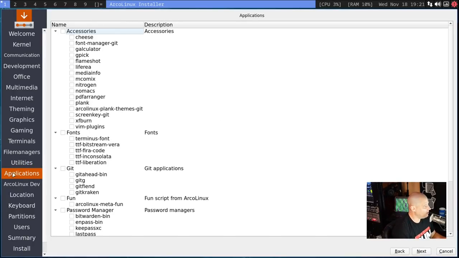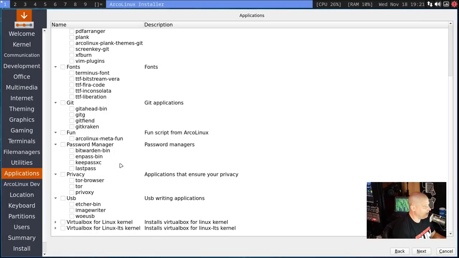that. And lastly, we have an applications category, and we have an accessory subcategory, and for that, I think I probably do want Nitrogen to set my wallpaper. We have some extra fonts we could install. I don't need any of that. We have password managers. I don't need any of that.